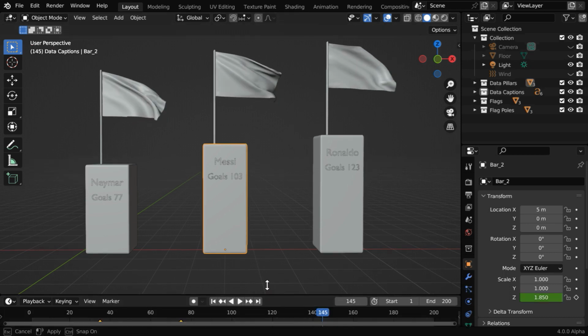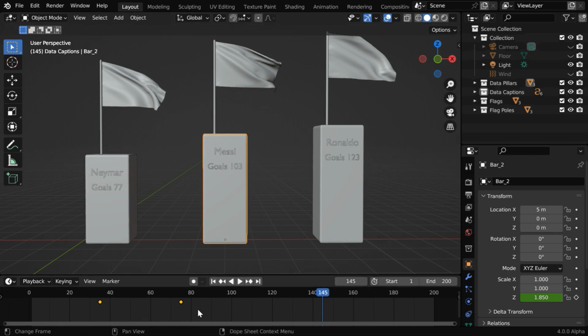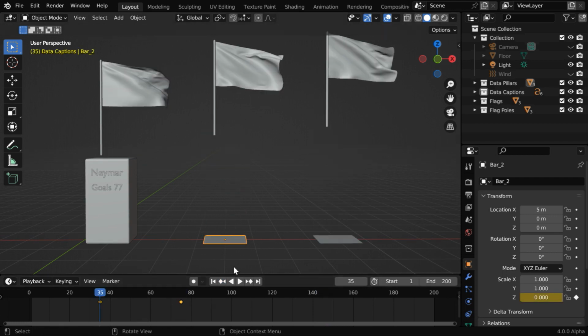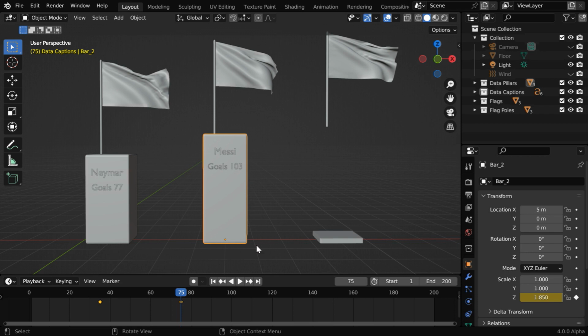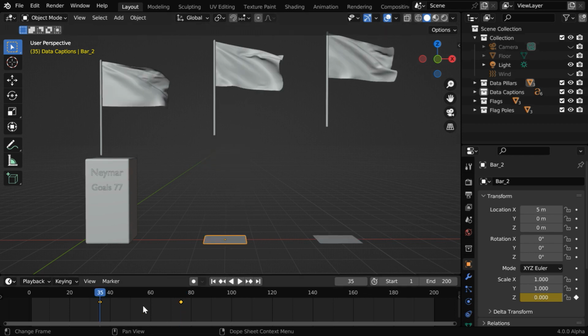If we expand the timeline editor, we can see that there are two keyframes. In the first keyframe, the height of the data column is 0. Then the height animation starts, and in the second keyframe, it takes the full height. To copy this motion for the flag, we need to do it in two steps.